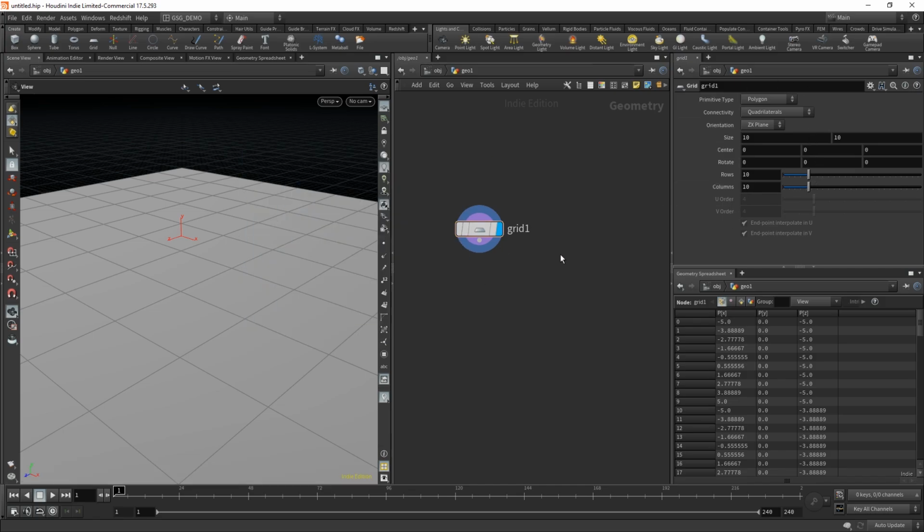We also have parameters, right? So I've got my grid, I've got it selected. That's what that little yellow outline is. If I click over here, you can see it's not selected anymore.